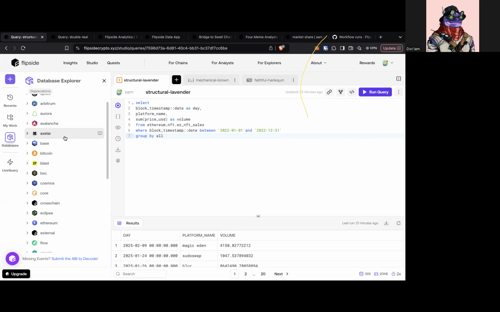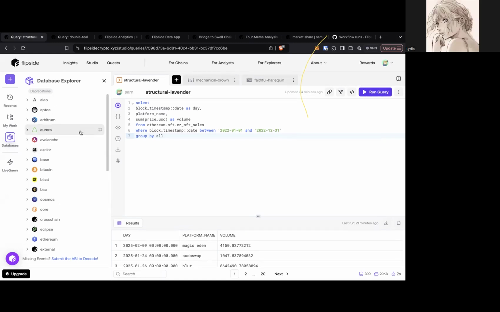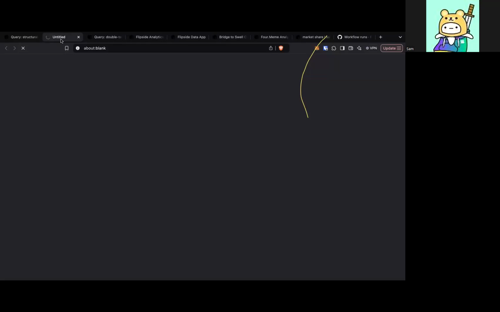Like in Dune, how do we submit the new contract to the dataset? Is there any feature for submitting a contract in Flipside? Yeah. If you see down here, there's a submit ABI to decode button. So we just simply submit the ABI contract. Yeah. So it goes to a website, but I'll explain a bit.